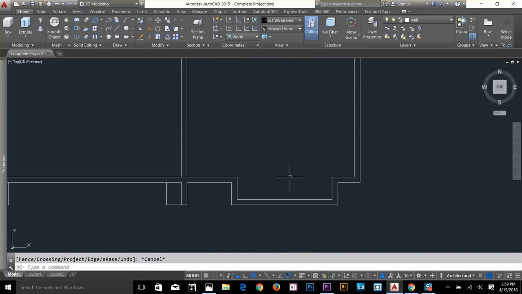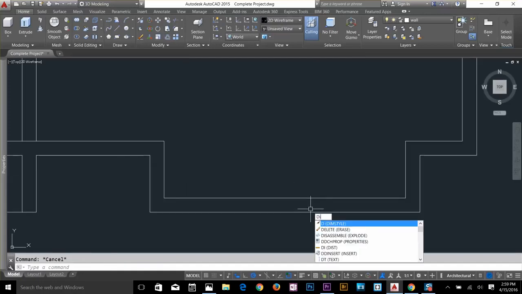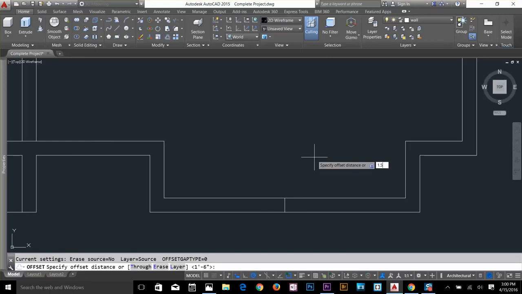And now what I'm going to do is cut edges for the windows. So I will show you how to do one, and then I will complete all my windows and come back once I'm done. Okay, so to cut the window, I want to check the distance. Use your distance command by typing DI and select these 2 lines. So I've got 6 feet 4.5 inches.